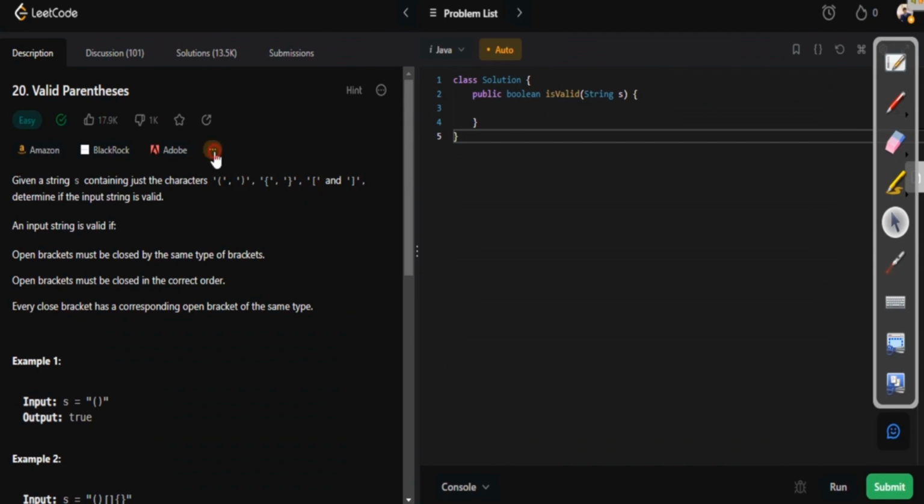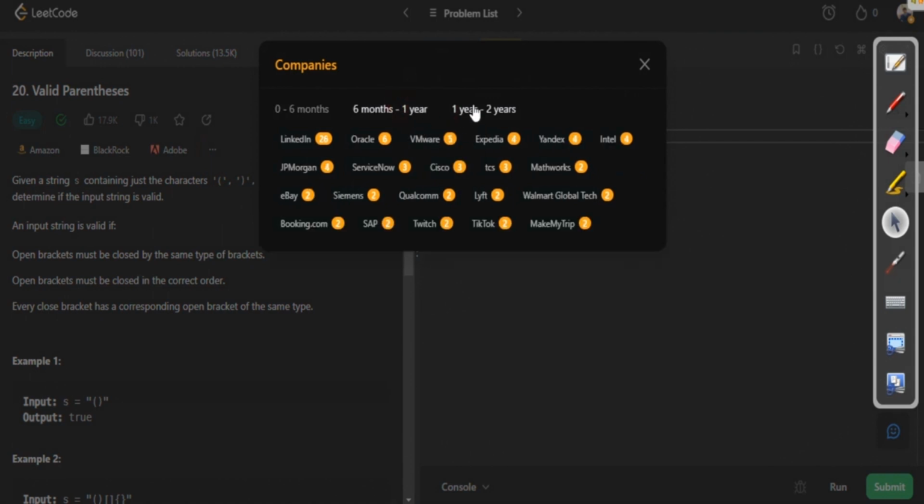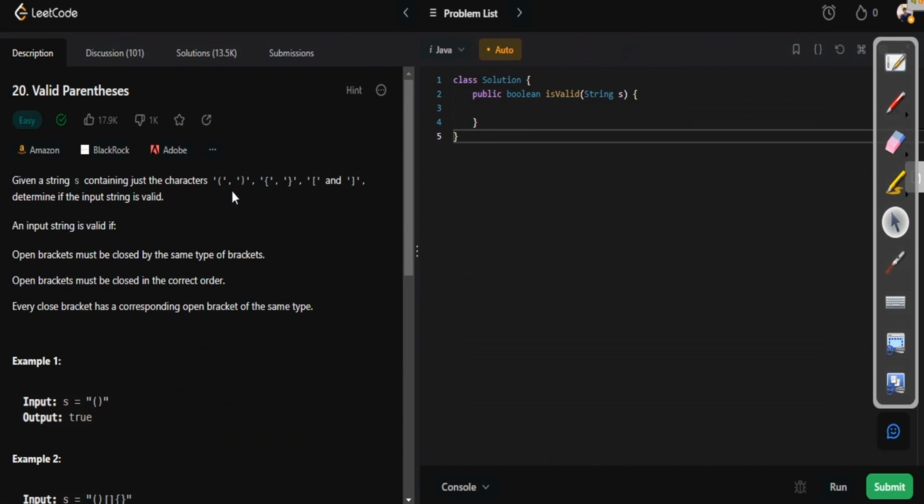Hi, let's see a LeetCode question. This is a very famous question. As you can see, this question has been asked in a lot of companies, and this is also a best question where stack data structure has to be used. So let's see this question.